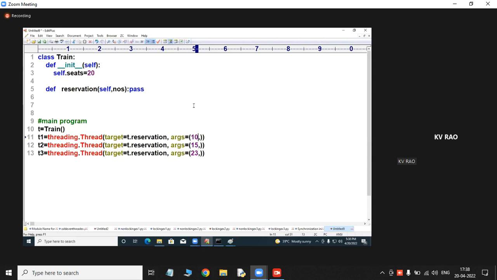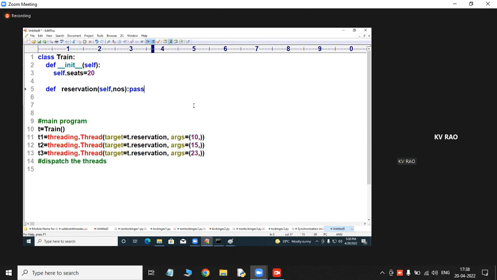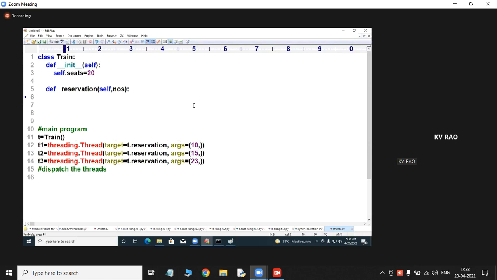So how many people will get the chance to get their ticket? After a few minutes you will understand. Threads are created. Now dispatch the threads, or not? Dispatch the threads. When you say reservation, all of them are coming to this reservation or not? First, what is coming?